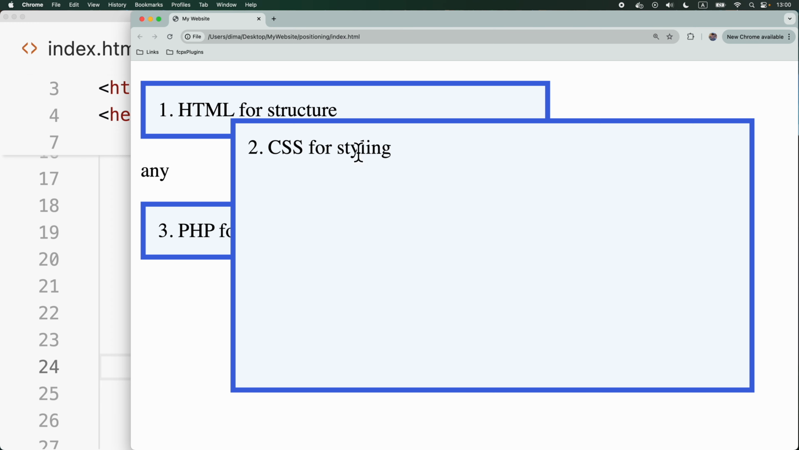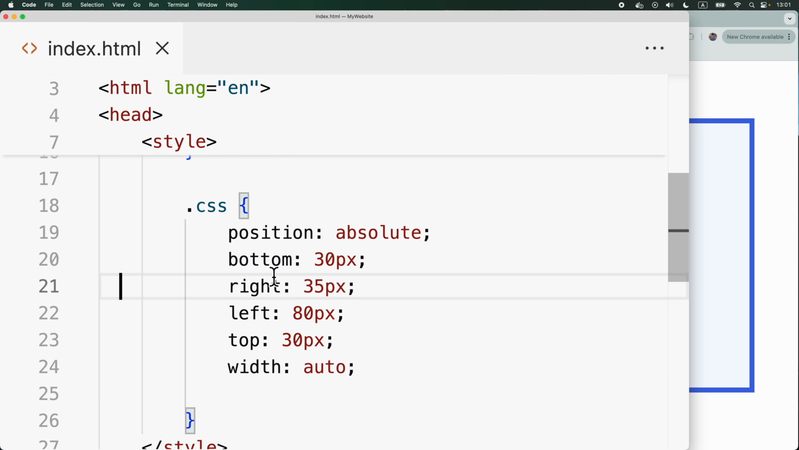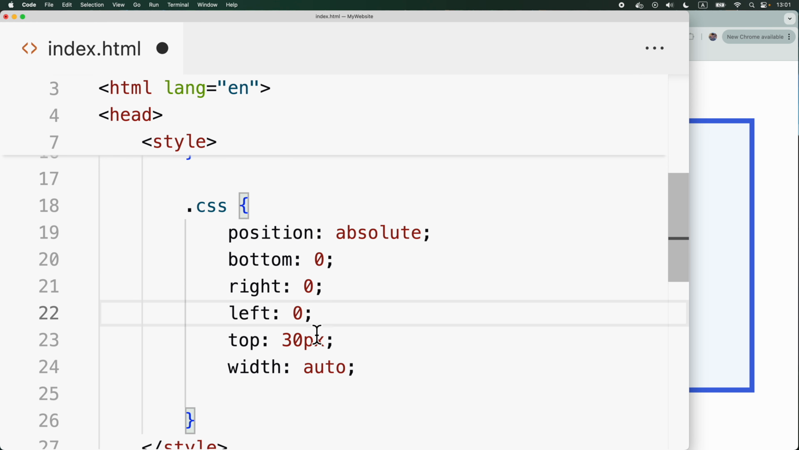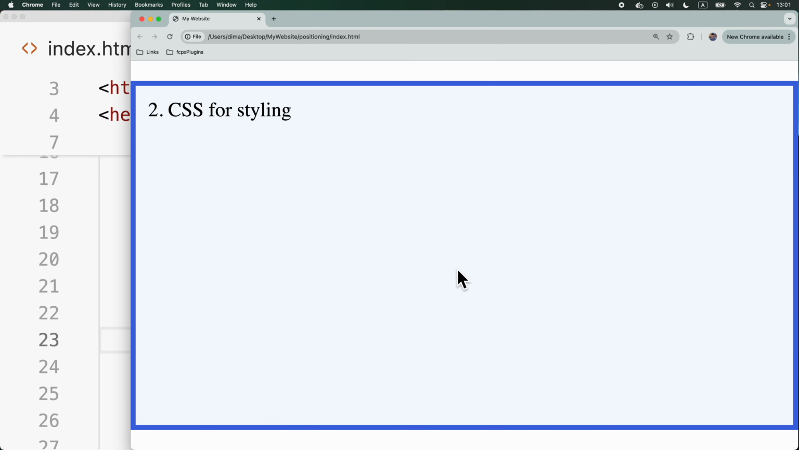Usually, you'd want to stretch out an element completely and not have any empty space. For that, I'll change all the positioning values to 0. So that element will be 0 pixels from the bottom, 0 pixels from the right, 0 pixels from the left, and 0 pixels from the top, like this. Save the file, refresh the page. Great. But notice that there is still this empty space at the top and bottom.